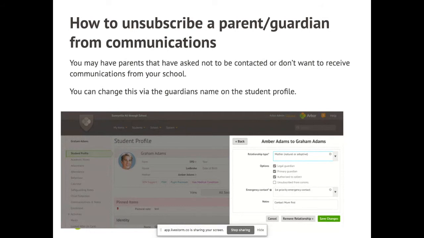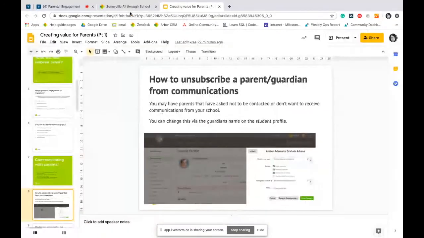What we're going to be looking at first of all is how to unsubscribe a parent or guardian from communications. Now this looks at communications as a whole. It doesn't just look at in-app messaging. So do bear in mind, if you unsubscribe somebody from communications, they will no longer receive emails, texts, letters (they won't pull through to your letter drop-down either), and in-app messaging. I'll show you by minimizing this now and going into one of our test sites to have a look at how you would do this.